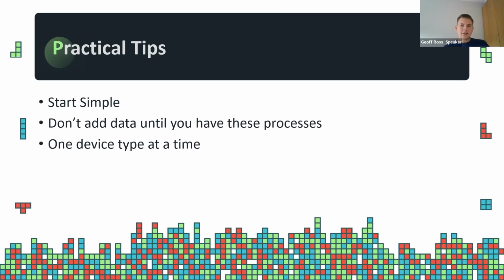All right then. So some practical tips, just to start wrapping up here. Start bringing this together. As I say, start simple. Start with a simple life cycle. Start with a simple set of data. A very good approach is my third bullet point here. I'm getting ahead of myself. One device type at a time is a really good approach.